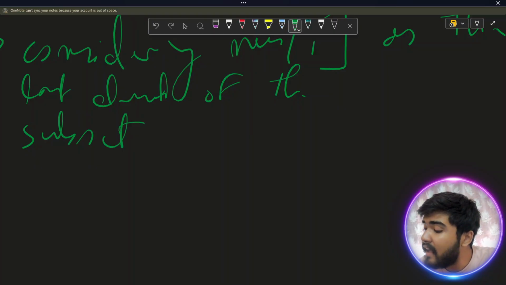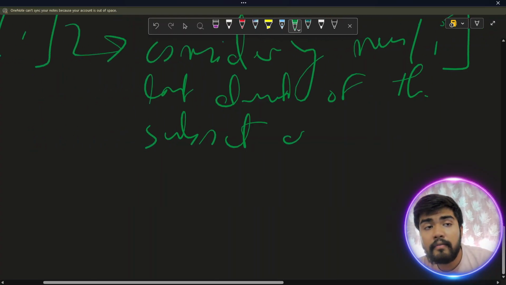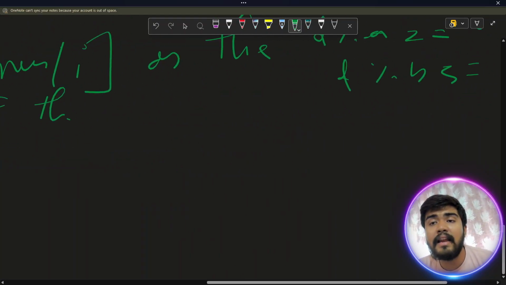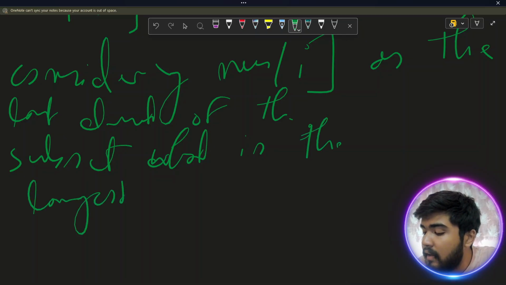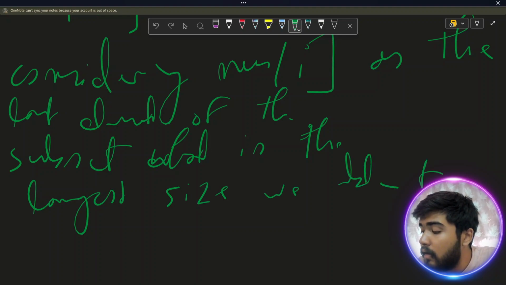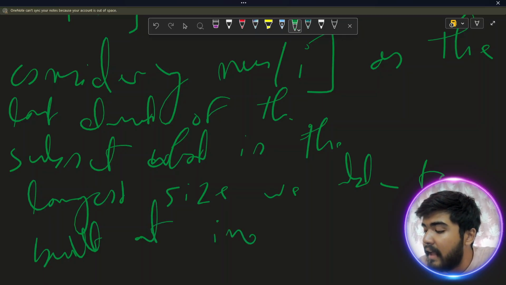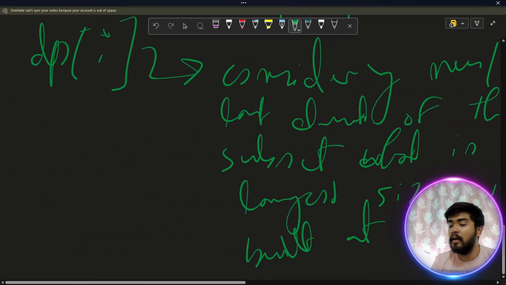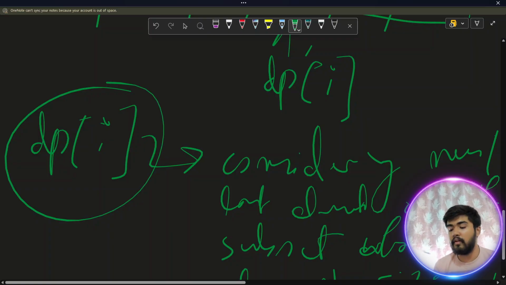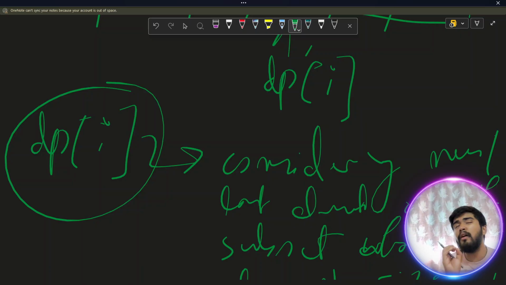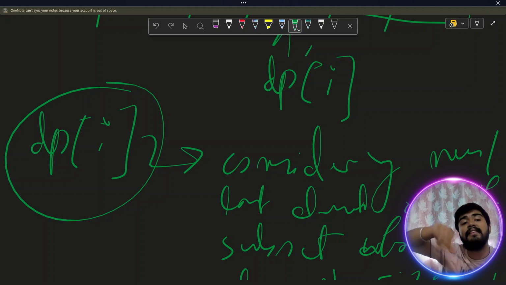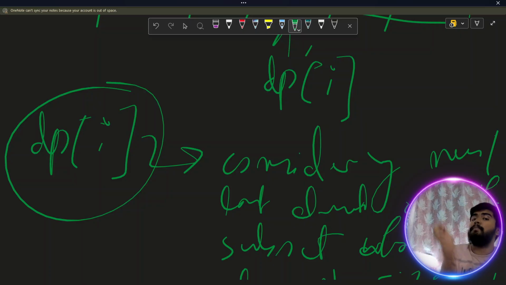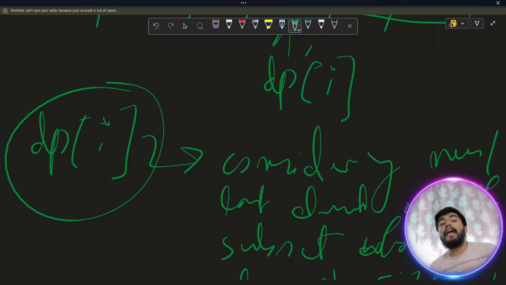Right. So now, considering nums I as the last element of the subset, what I have written: if DP of I is storing, considering nums I as the last element of the subset, the largest size we are able to build at index I, this information is going to come out from your DP of I. So every DP of I is storing, considering this particular nums I and including nums of I, the length of the largest subset whose last element is nums of I. I am repeatedly stating this because that is actually the fundamental for going further to our calculation part.